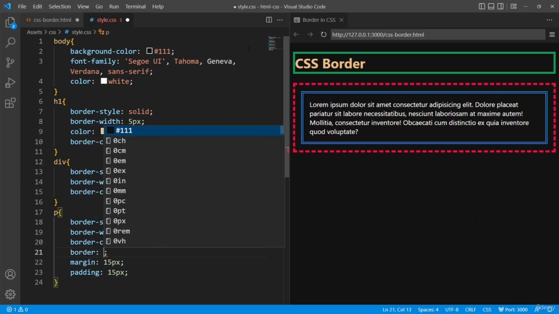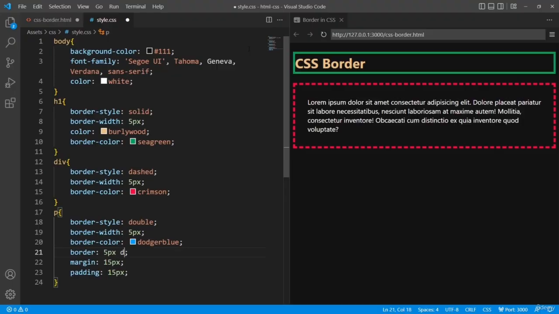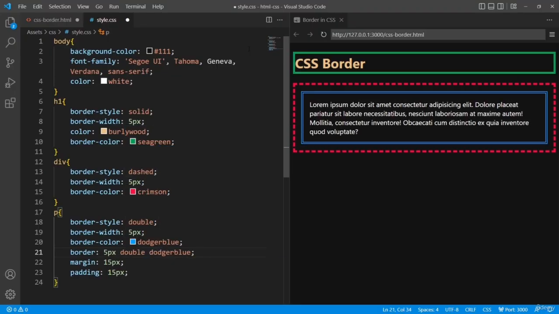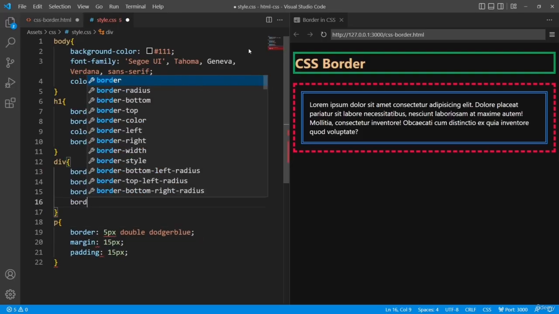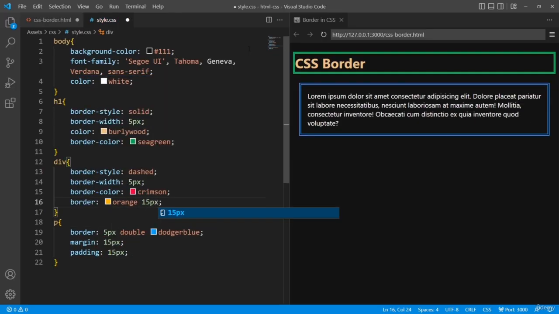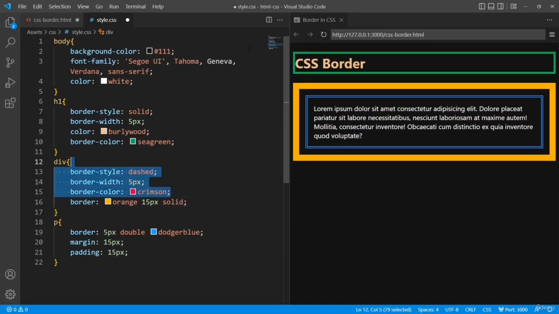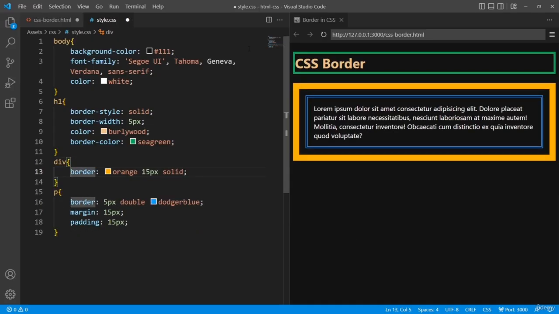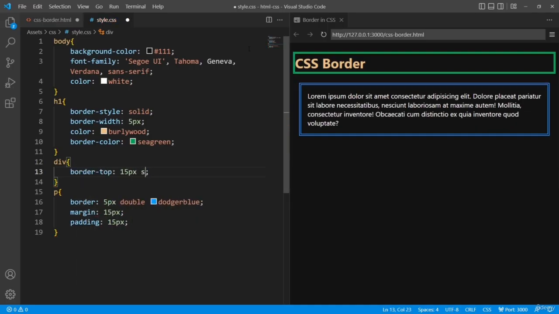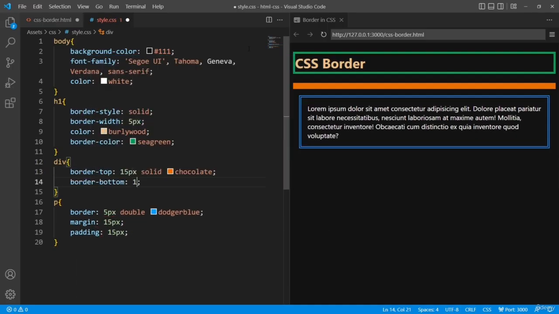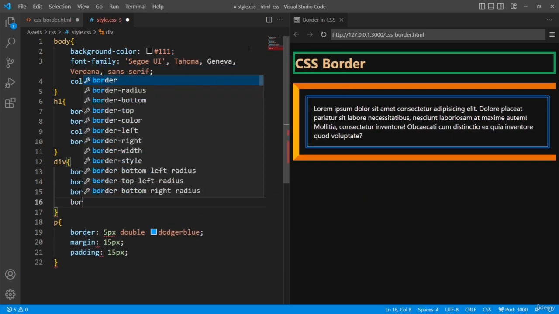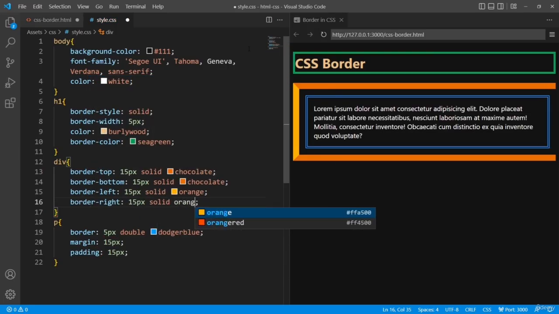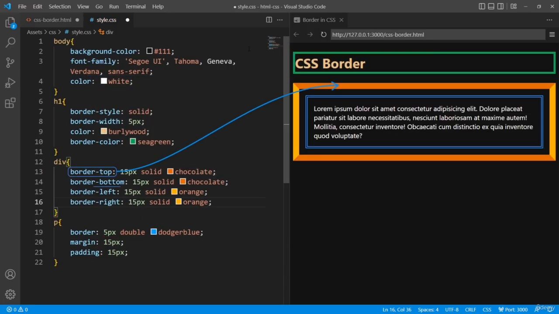Normally the syntax goes like this, where we first define the border width, then the border style and then the border color. But the sequence does not matter at all. If you want, you can start with color first, then width and then style, or you can come up with any other combination. Now there are properties which let you define individual borders with different width, color or style values for each side, like border top, border bottom, border left or border right. You can see this in the snippet. All these properties will let you define different borders for each side of an element.